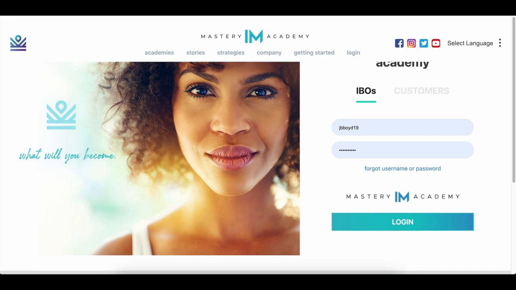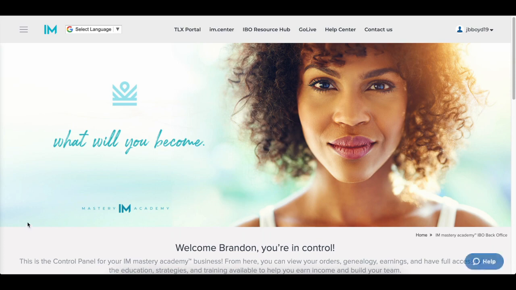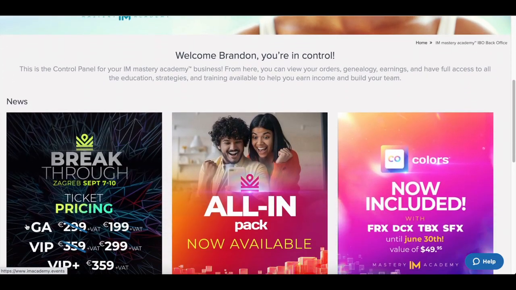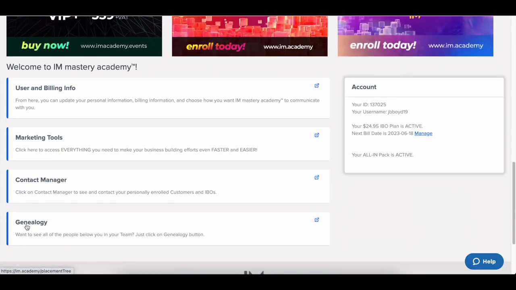I want to welcome you to the company and I want to show you how to use and navigate your back office. So you want to go to im.academy, and right here you're going to have your username and password when the site pulls up, and you just put that in, click on the login button. This will take you right here to the home page. You can scroll down, you can see news info and other information.